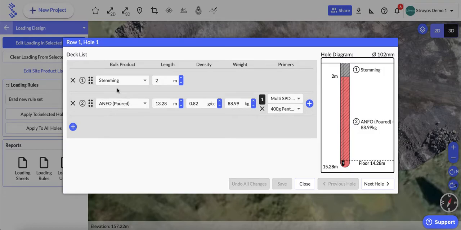So the first thing that I'll show you is you can edit the density of the product. So if I'm saying actually here ANFO is 0.86, I can update that. It'll update the charge weight, update over here. And then you'll notice down here, as soon as I make a change, before I move on, I have to either save the changes or undo all the changes. So I can keep editing in here as much as I want, but at the end of the day, if I've made a mistake, I can just undo everything and it'll bring me back to where I was before. So you can have a play around here without worrying about losing where you're at. So I can change the density.